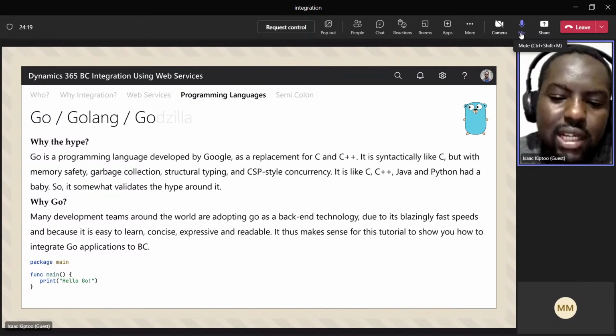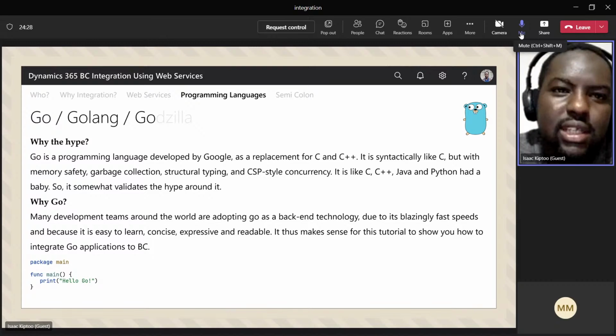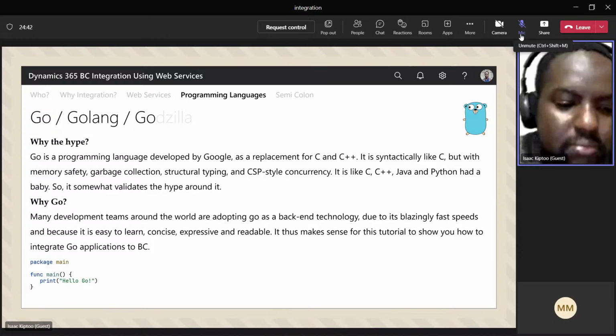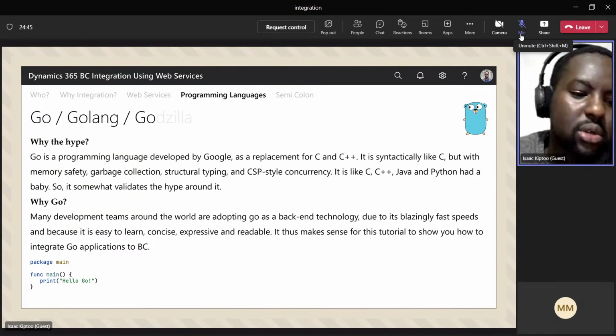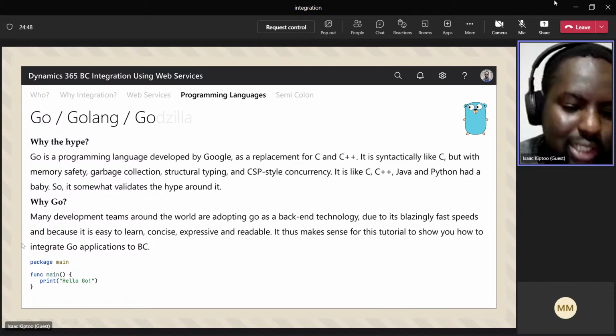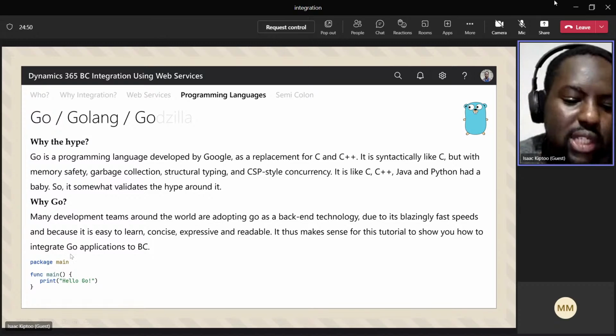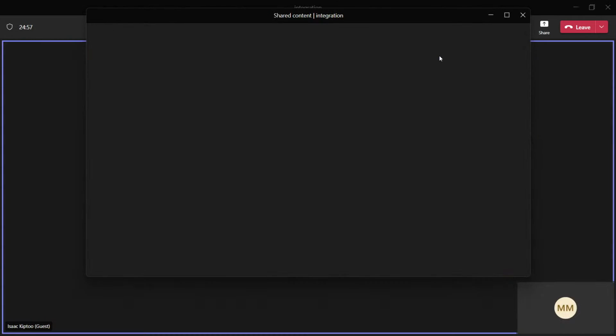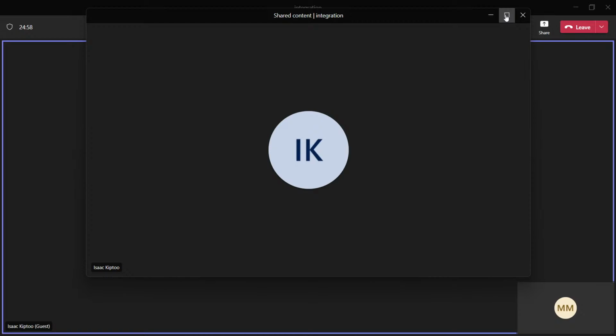And if you want really fast operations like concurrency, the way normal programming languages operate is that you might have one thread running on a single core, but for Go, you have many threads running the same application. So you have faster execution times when doing operations or programming in Go. So it's important to know how to integrate it to BC, because most of the organizations in the world are moving to Go for their backend systems.